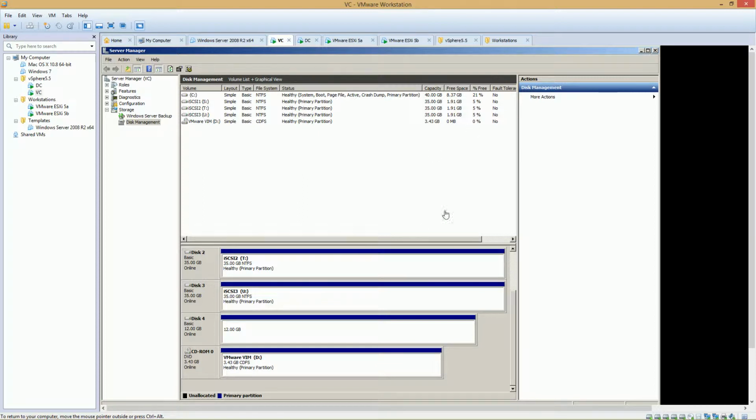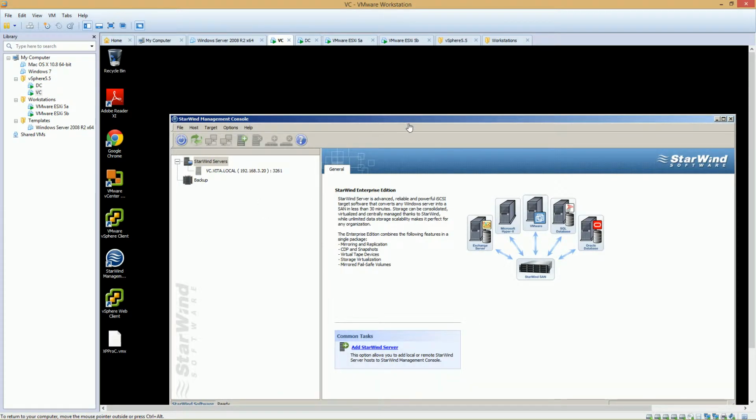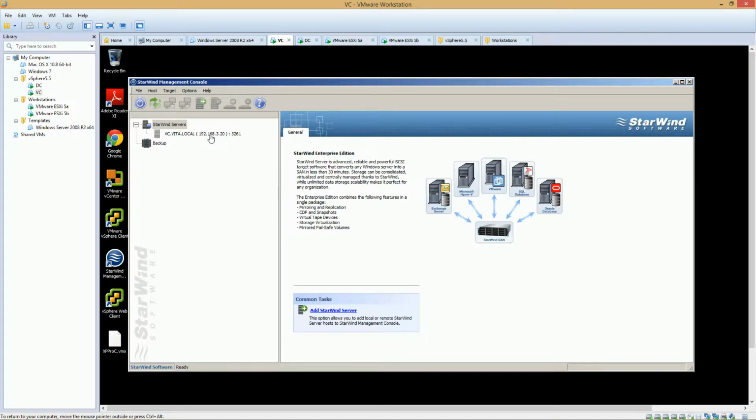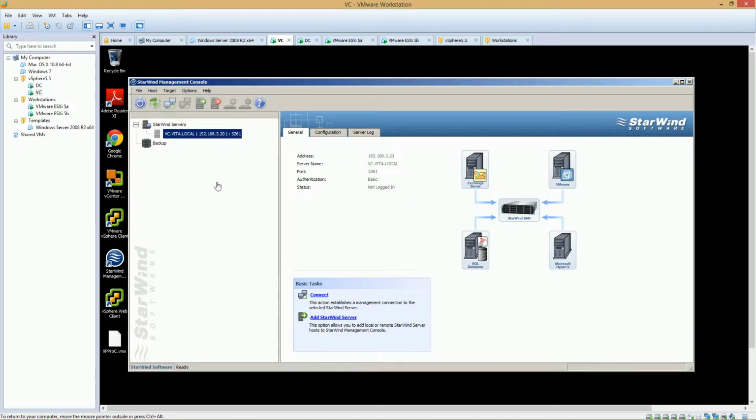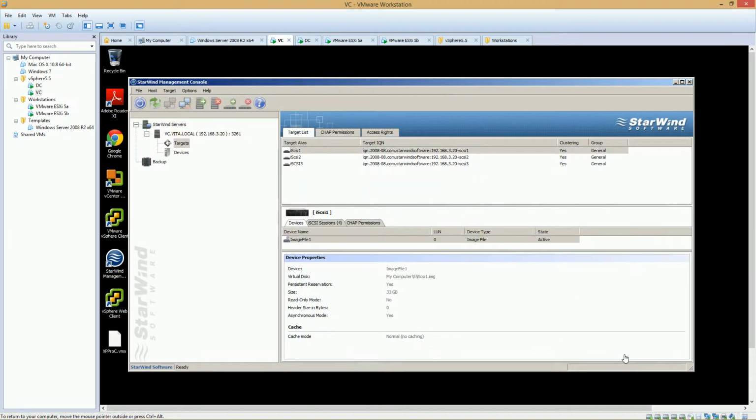So once that's done, I'm going to go ahead and exit out of it. It's almost done formatting, so I'll just give it a second. I'm going to go ahead and open up our Starwind Manager. Because the machine has not been on, you're going to have to connect our VC. If you get a not able to connect, be patient, just try to reconnect it again. We're going to be setting up a new target, so go to target, add device.